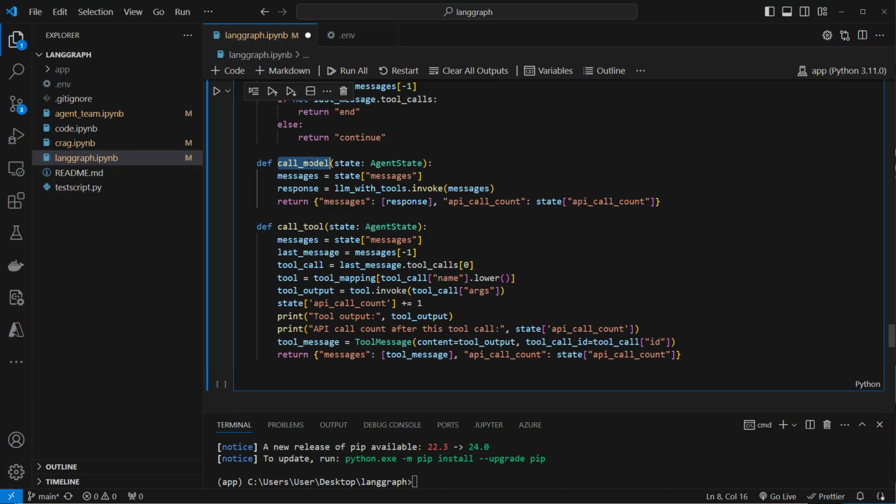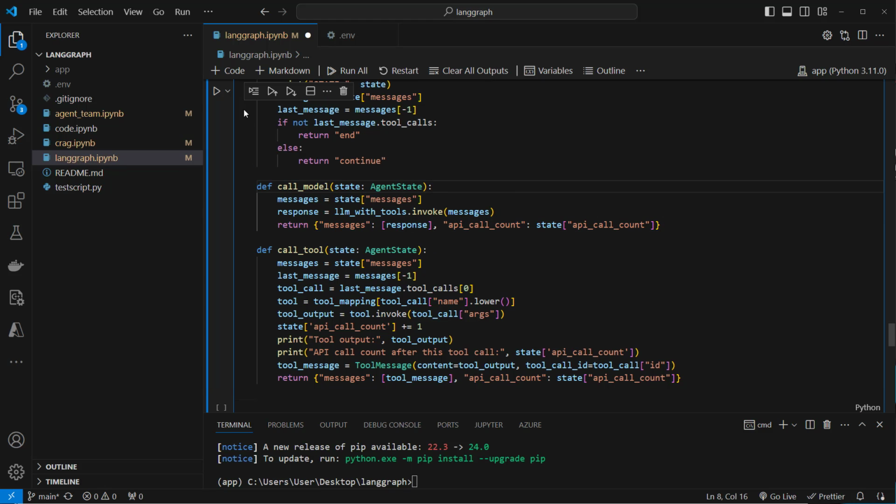And then, almost forgotten here, we've got our call model function, which also uses the state. We extract the messages and provide these messages to the invoke method of the LLM with tools class. And we get a response. And again, we just return the response because we use this operator add, and this always adds to the messages. Okay, so let's run this.